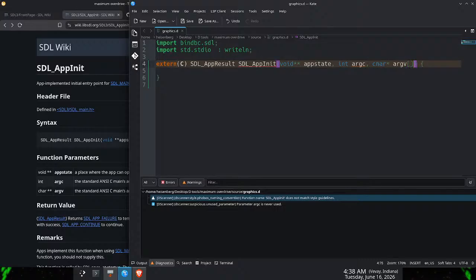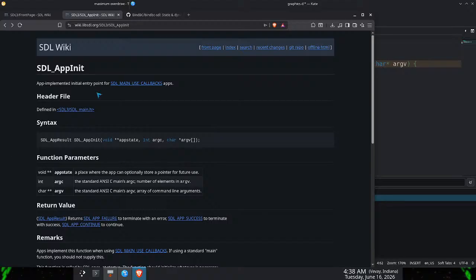What's the issue? Is it argv? It doesn't like argv. So how is argc not used? Why is that a problem? Int argc. It certainly is declared. Also, this is C style.